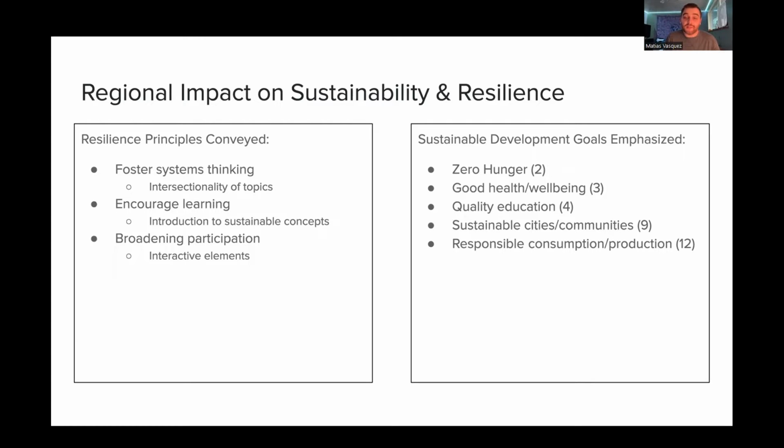So moving into the sustainable development goals that are emphasized throughout the guide. The first two, zero hunger and good health and well-being, go hand in hand here. These two are emphasized within that food module. Within the food module, there's a topic about food resources, as well as the importance of a balanced diet, which goes hand in hand with both zero hunger as well as good health and well-being.